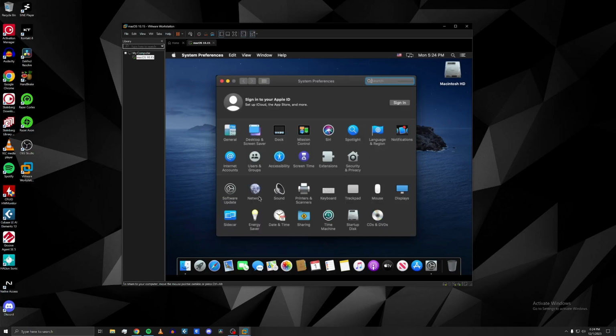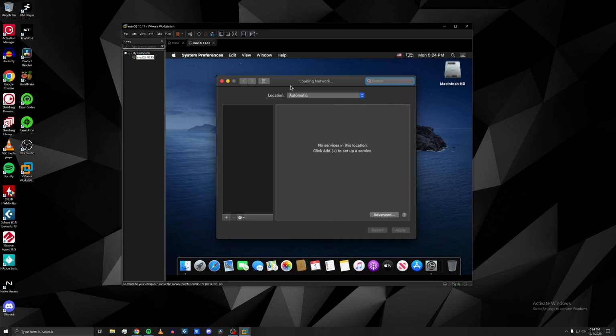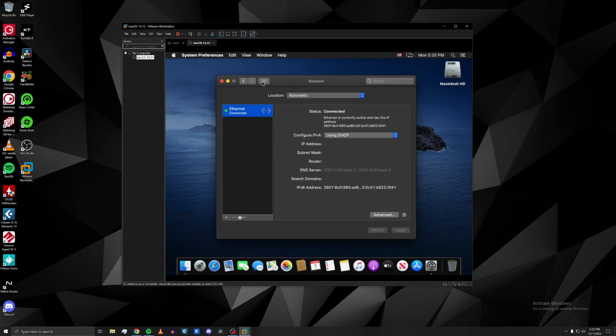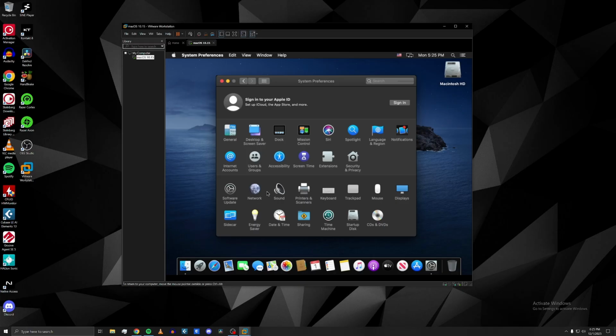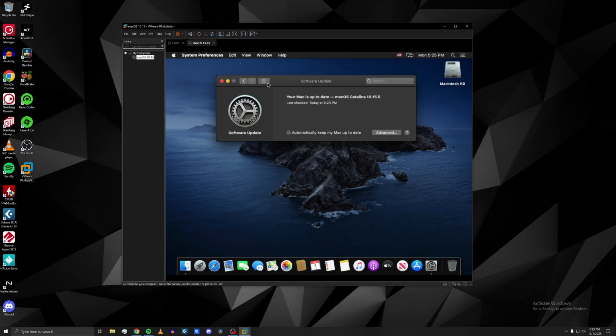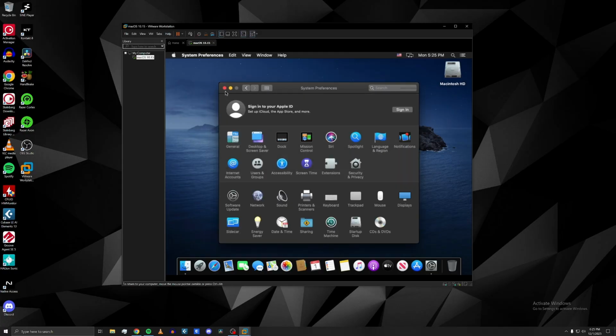First, let's actually go into our network settings and just check. Ethernet. Connected. Has no IP address. Oh, wait, there was an IP address that just showed up. So is this going to go directly? Your Mac is up to date. Well, I want to download macOS Tahoe, for crying out loud.